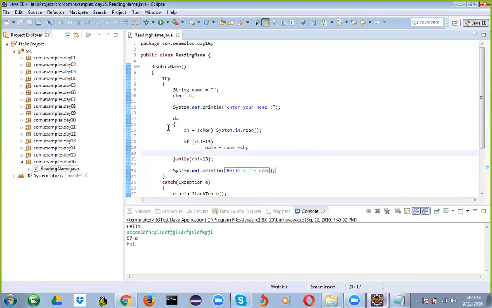Understood what we did? This is a loop to read characters continuously until the user presses enter. That you have clear, right? So inside the loop, I'm reading one character, System.in.read. After taking that character from the keyboard, I'm checking: is that character the enter key? If it's not, then I'm appending it to my variable called name. Name plus ch means whatever character you have entered, I'm appending to the name variable.